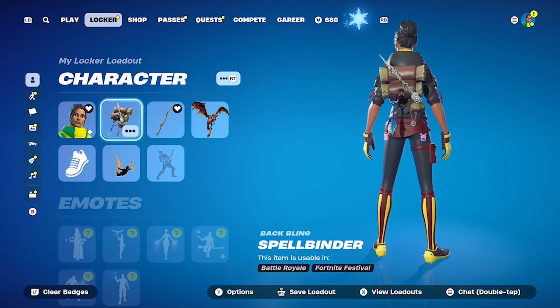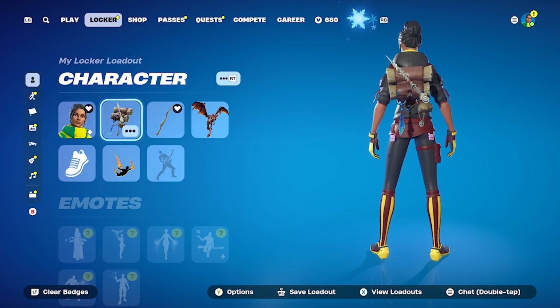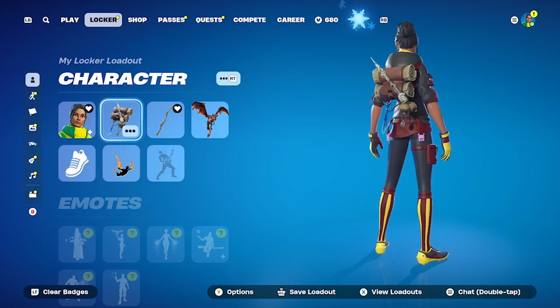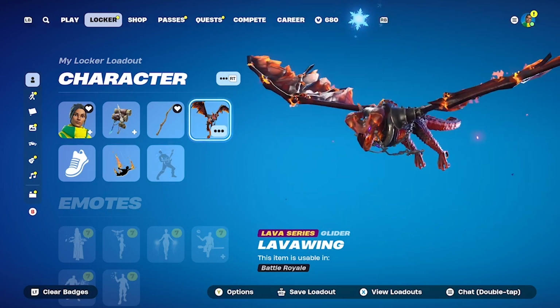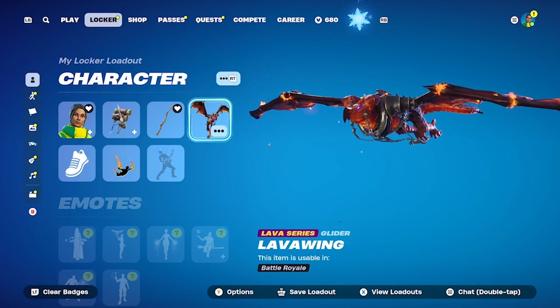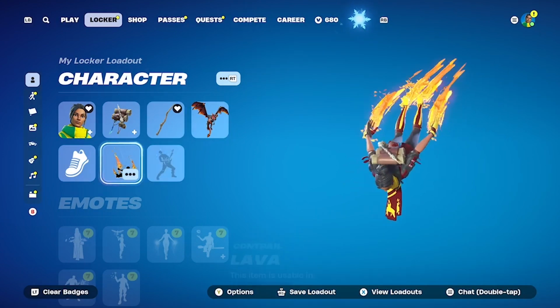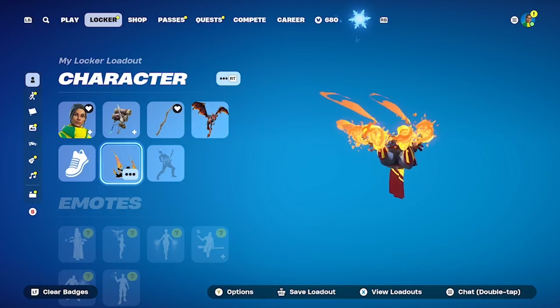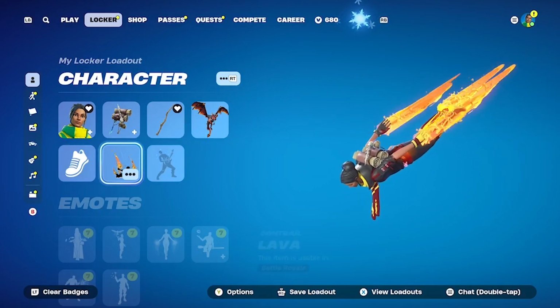For her, I gave her the Spellbinder back bling, which has a wand and a bunch of magical stuff hanging off of it, scrolls and things. I thought that looked particularly good for a wizarding theme. I gave her Lava Wing. Again, there are dragons in the Harry Potter universe, so this is where I decided to add the dragon to the mix. And then lava as my sort of magical contrail for her, just because, I guess. I gave her the dragon, so I'm giving her the lava too.